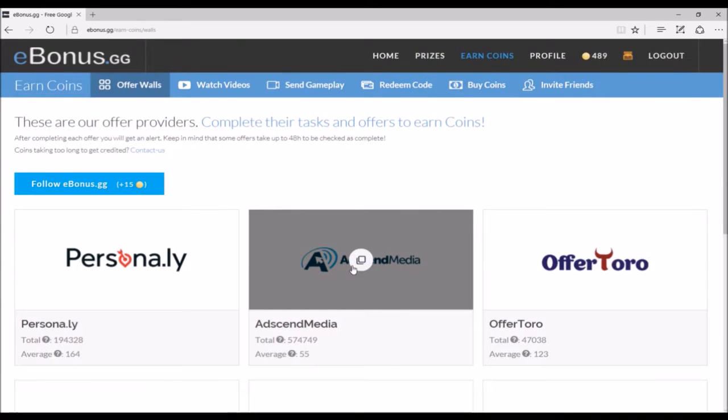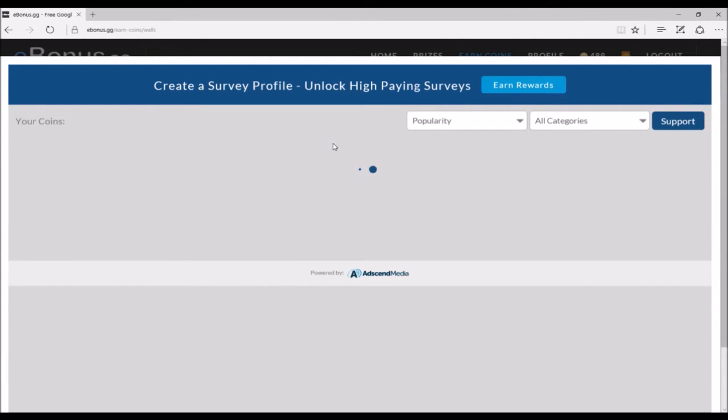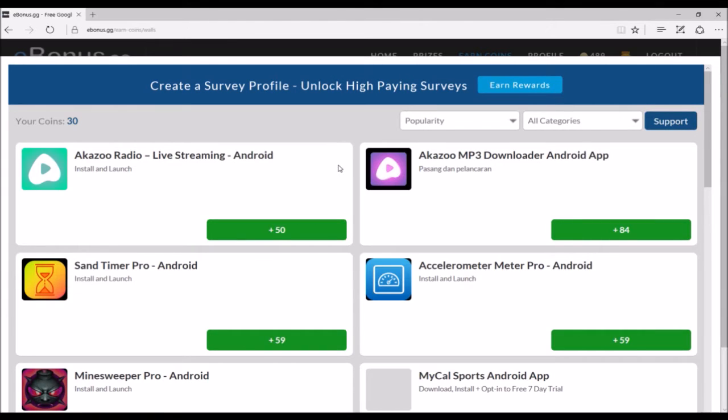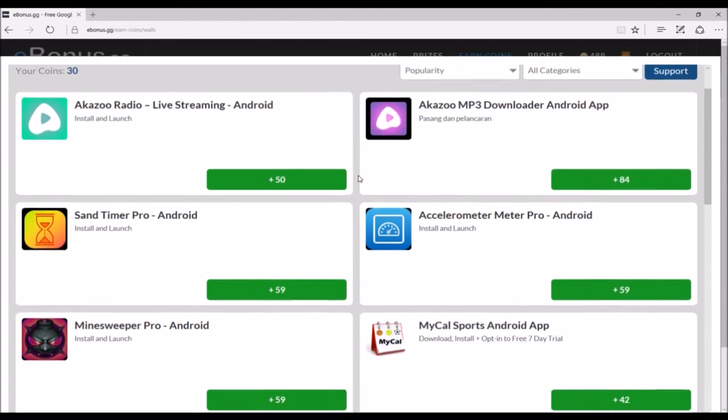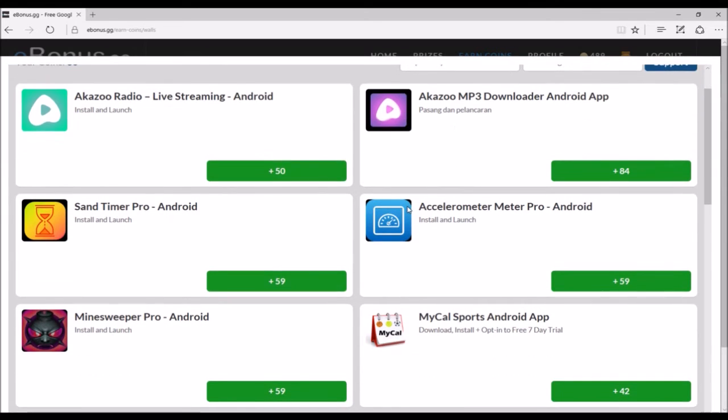What's wrong with this? Okay, I'm going to show you guys the other one, because I believe there are all six different companies that allow all these things. So this is one of the methods, one of the offers which gave me 30 coins, and all the different offers give you a different amount of coins.